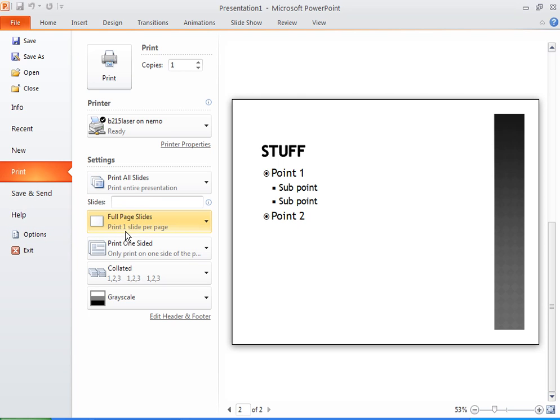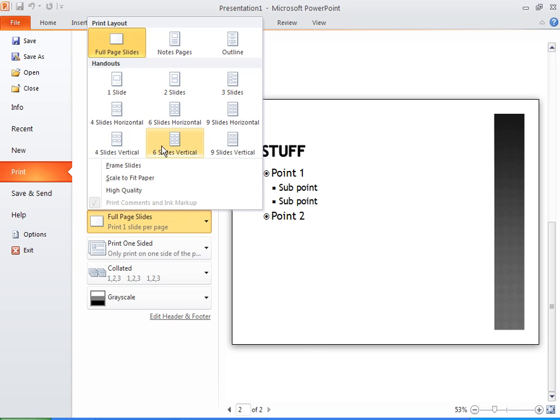This next button is the one that I really want you to look at. It says full page slide. This means that you are going to print one slide per page. Most times you don't want to do that. So you want to click that button and you can see how there's a bunch of different options here. Normally we would do probably 6 slides per page, or 9 slides per page.